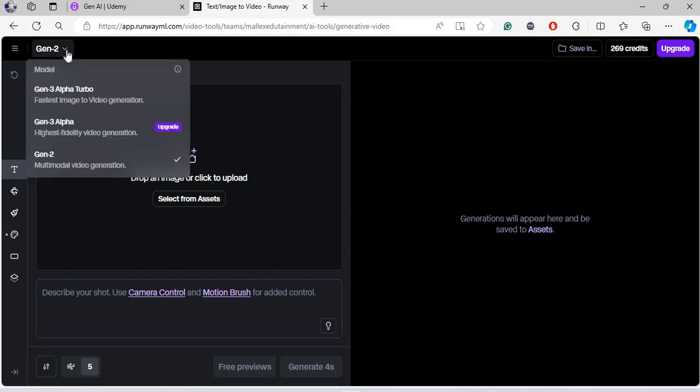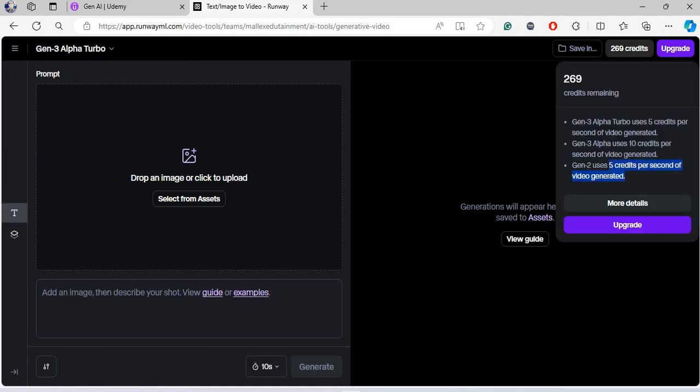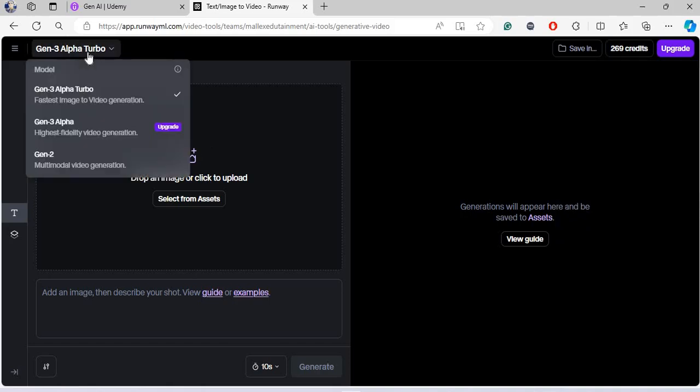So this is the Gen 2 model. Gen 3 costs 5 credits per second of video generated. Okay, fine, let's work with Gen 3. You have Gen 3 Alpha Turbo, which is the latest one. While I was using Runway ML before, it was Gen 1. Now we have Gen 2, and they have surpassed it with Gen 3. So we are going to use Gen 3 Alpha Turbo, and then we are going to use Gen 2.